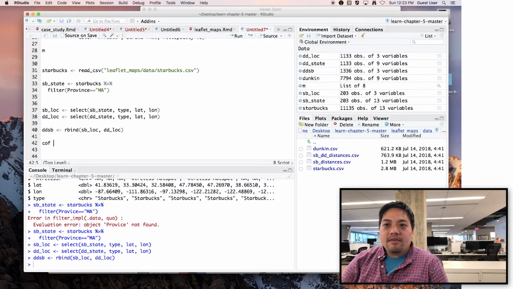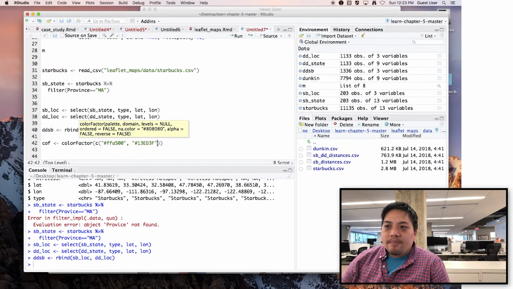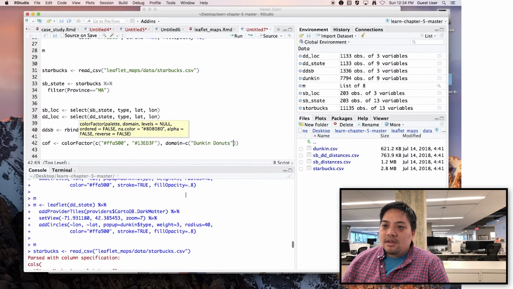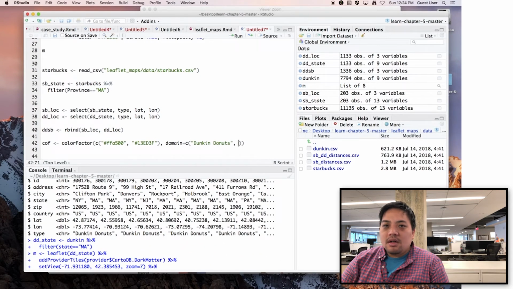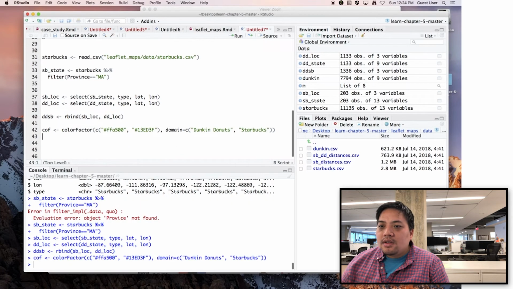So I'm going to call that COF, and the function we're going to use is called colorFactor, and this is a function from Leaflet. And then we're going to give it combine. The first one will be the orange, FFA500, and the other one will be, you guessed it, green, 13ED3F. And then, comma, pass it a domain: c Dunkin' Donuts, and this is based on type, right? Because that's what it is. So this is how they know to map it, comma, Starbucks. Run that.